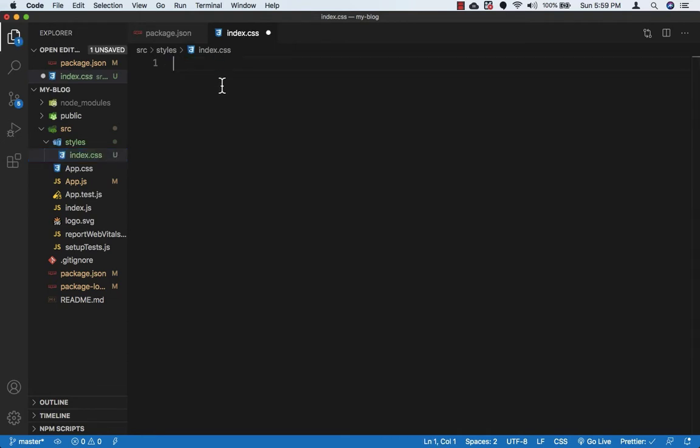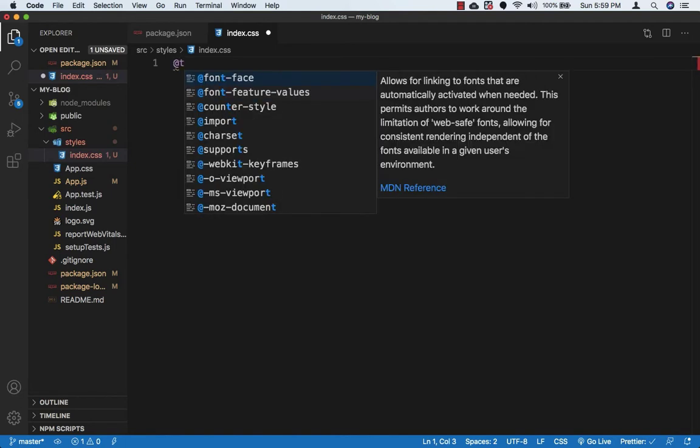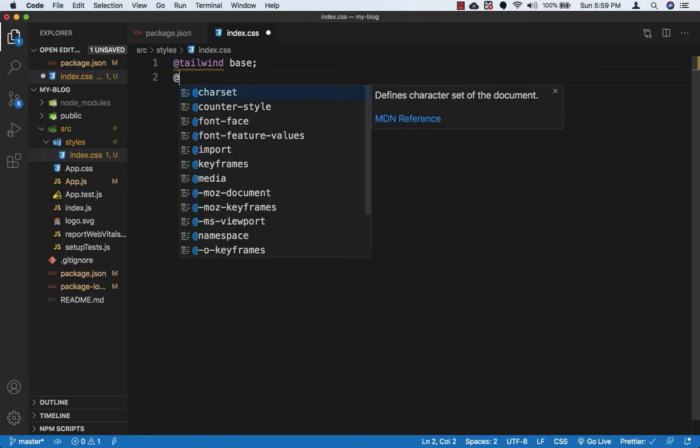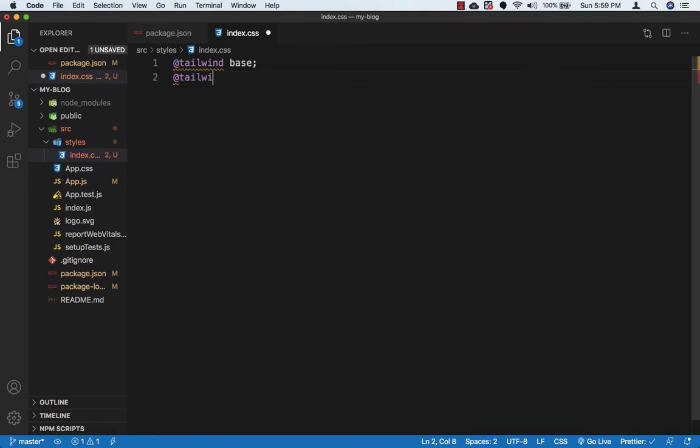And inside this index.css, we need to write @tailwind base. Okay, then we need @tailwind components, then @tailwind utilities. Okay, utilities. Let me save this file. And now index.css is completed.